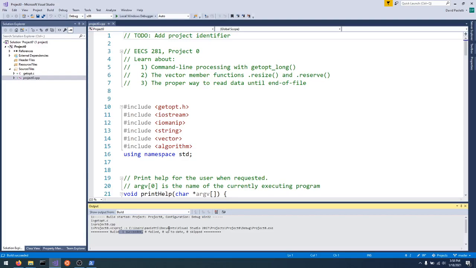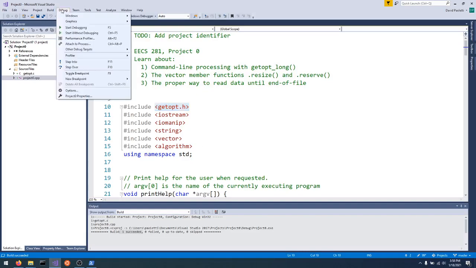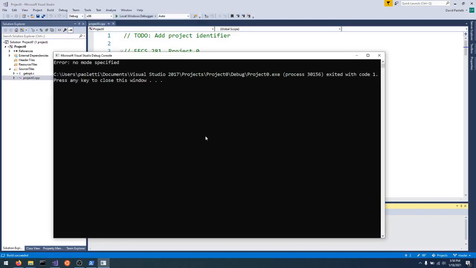Now, if it didn't, if it told you that it couldn't find getopt.h, go through this or skip to the end and watch the end. I'm going to do at the end how to figure out where it should go and get it there. But let's assume that you've at least fast forwarded and watched that. We're back at the point where this compiled. Now, if we run this, we can say debug, start without debugging. It should run.